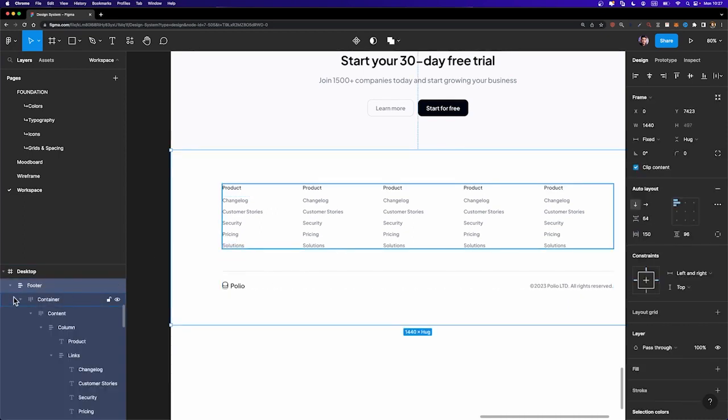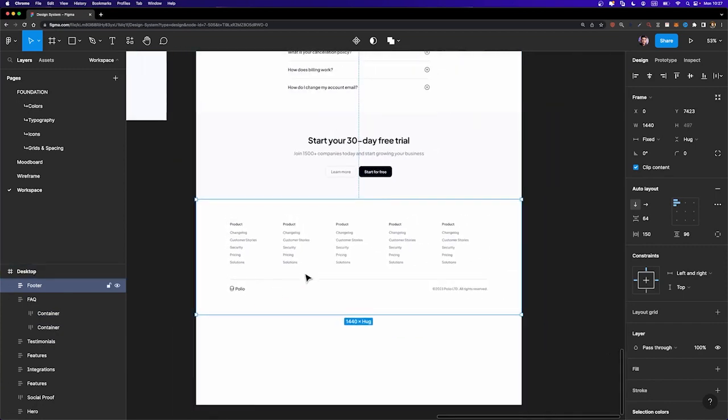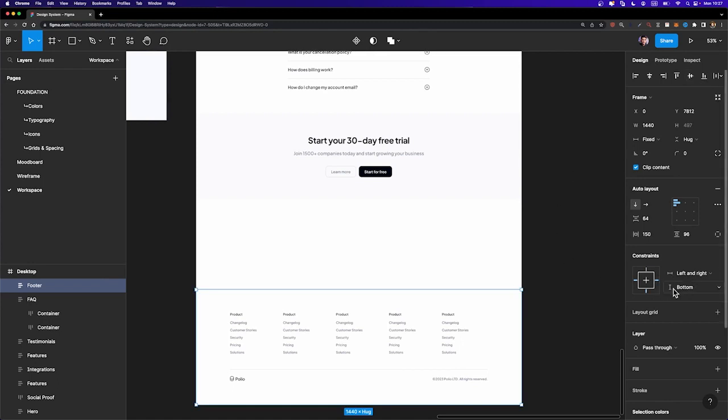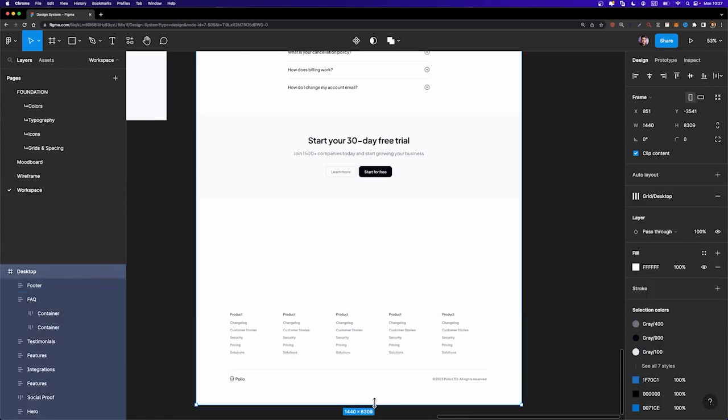And now let's place our footer right here at the bottom of our screen. I'm going to align it to the bottom and we need to set the constraints to bottom, left and right. This way, when we select this desktop frame and we try to adjust its height, this footer will always stay at the bottom of the screen. And that's exactly what we need.